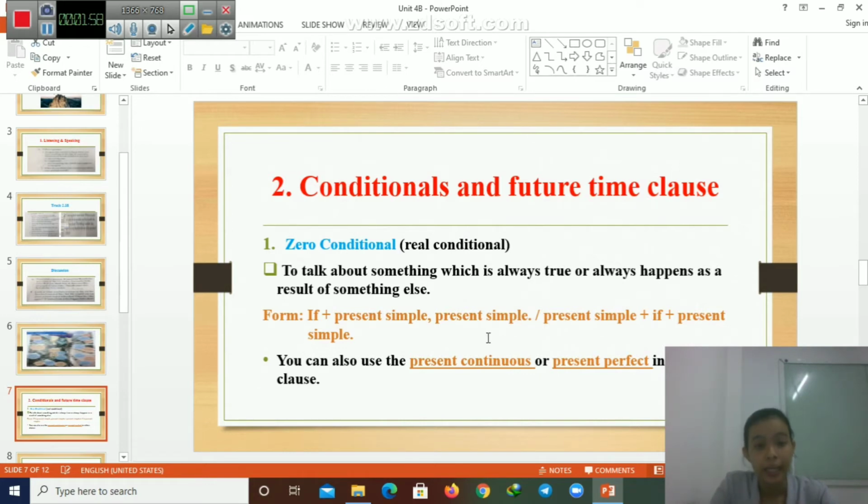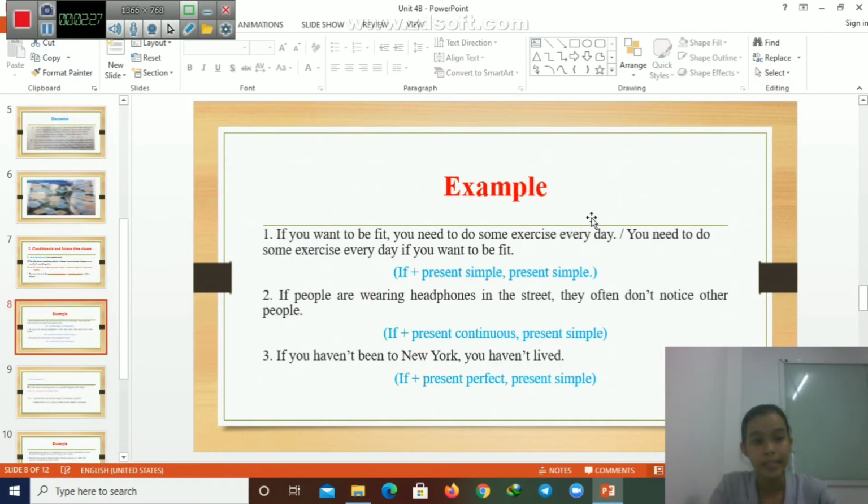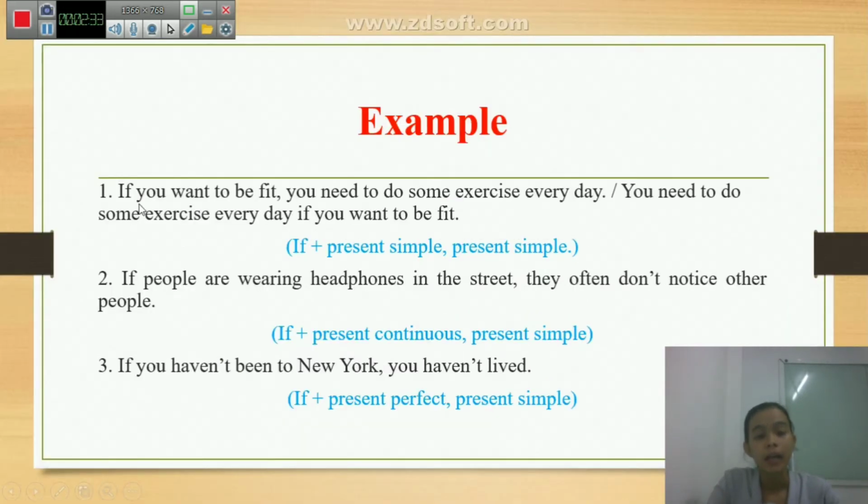And remember that we call it the if clause, and the other clause we call the result clause. So it means that whenever there's a problem, it always has a result. For example, the if clause is the problem and the other clause is the result. Let me show you the example. If you want to be fit, you need to do some exercise every day.